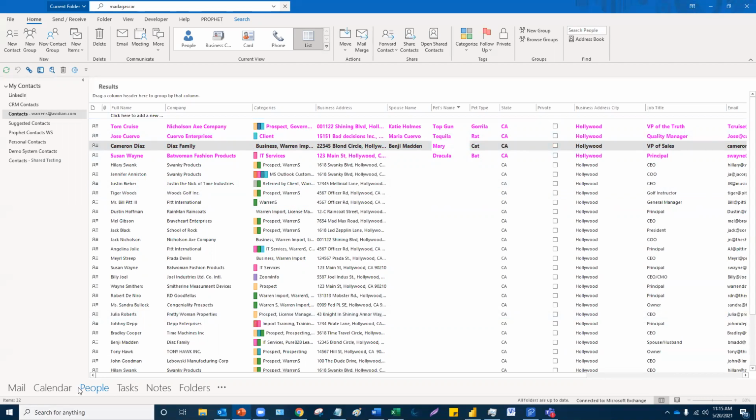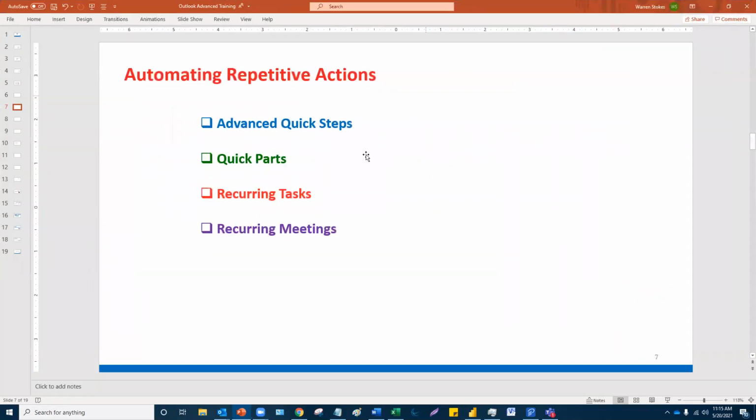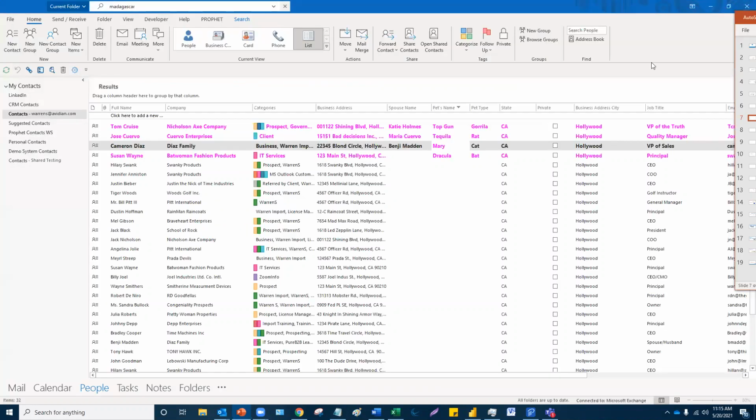Now, we're going to switch gears and go into something very powerful, and it's how to create and manage repetitive actions. How is it we can save time, be more efficient, and get more things done by using these functions here? I'll start with a couple of simple ones.